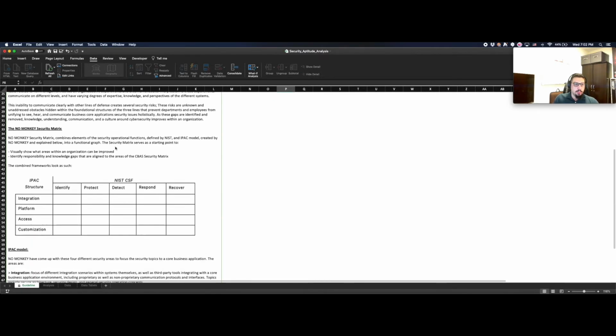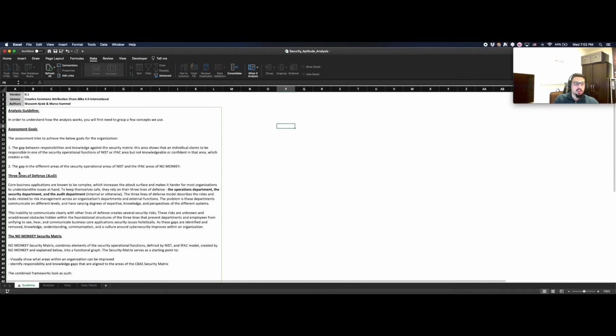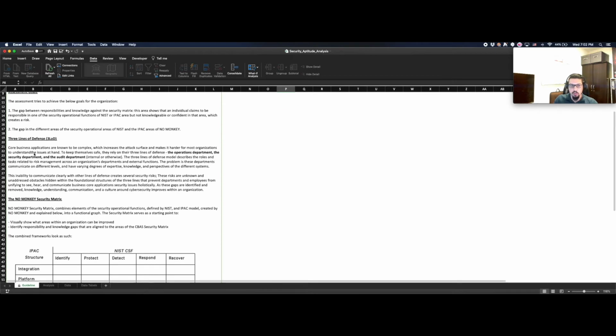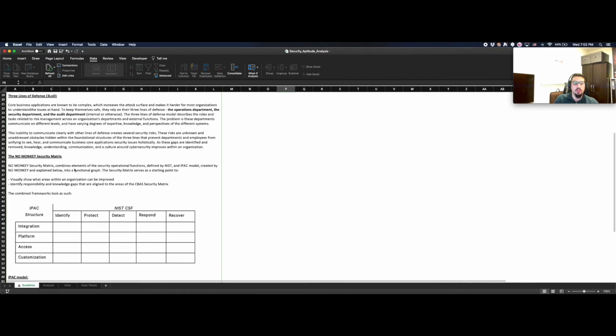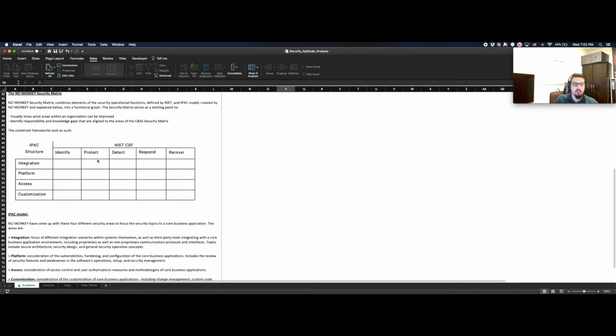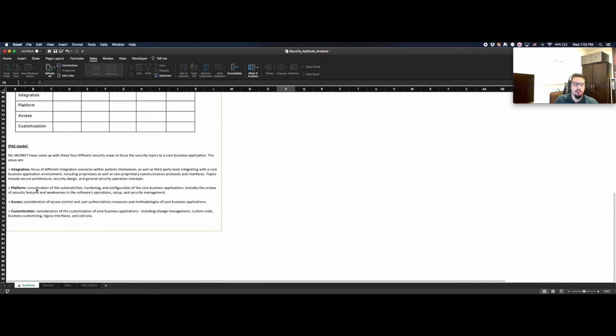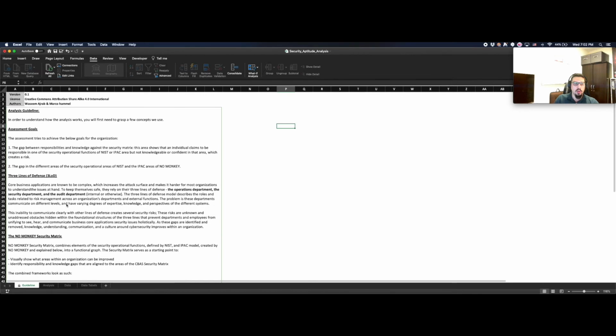In the guidelines of the analysis, as I said, you could find the goals, the three lines of defense, and the different elements that we use. One of them is the three lines of defense that I was discussing. The no monkey security metrics, again, a brief overview of what it is and how we use it, and the IPAC model, where you could understand the whole analysis.